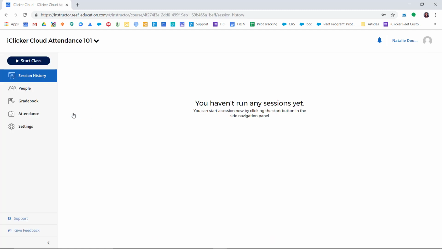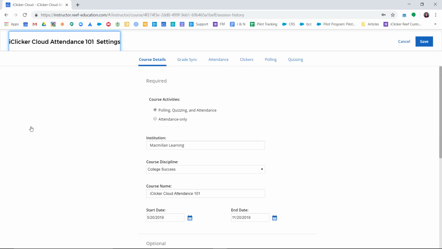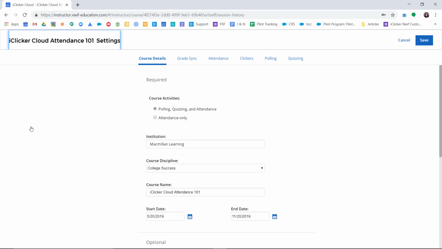Next, click Settings to customize your attendance settings so things run smoothly for you and your students throughout the term. In the Course Details tab, make sure you've made an accurate selection under the Course Activities section. If you're only using iClicker for attendance and not for polling and quizzing, Attendance Only should be selected here. Attendance is free for both instructors and students, so making this selection makes your Attendance Only course accessible without a subscription. Next, navigate to the Attendance tab.